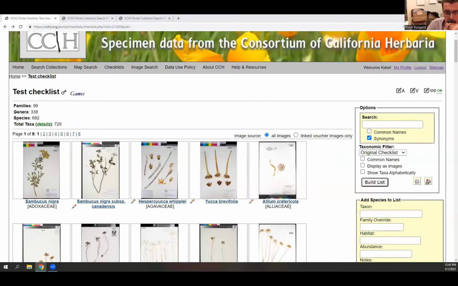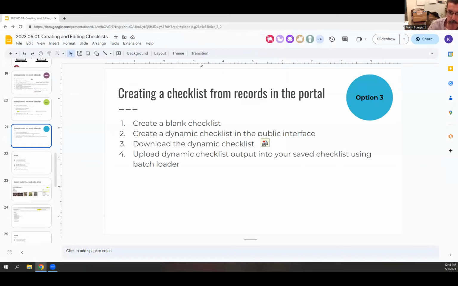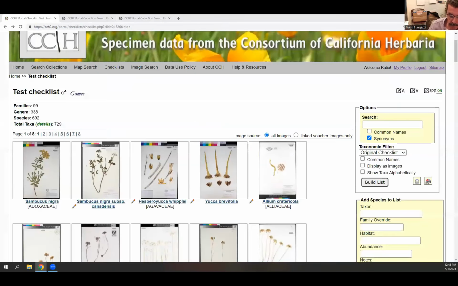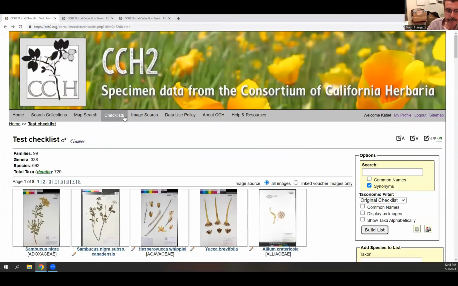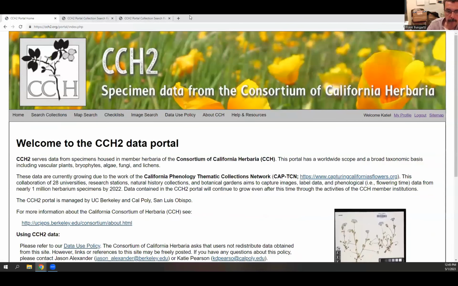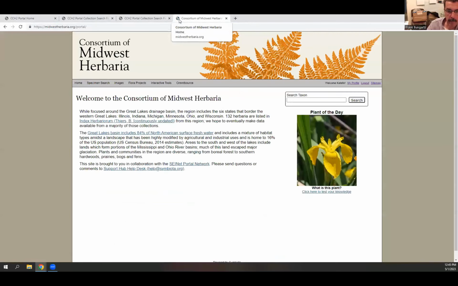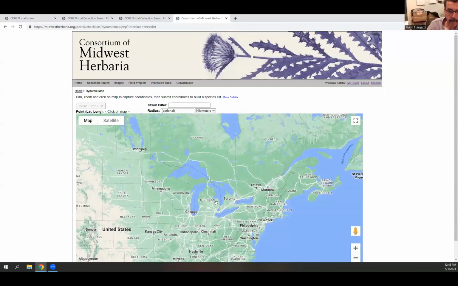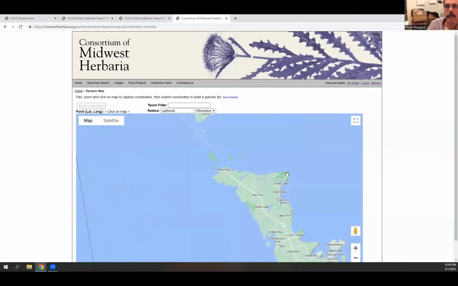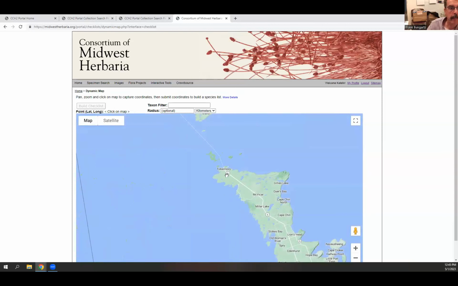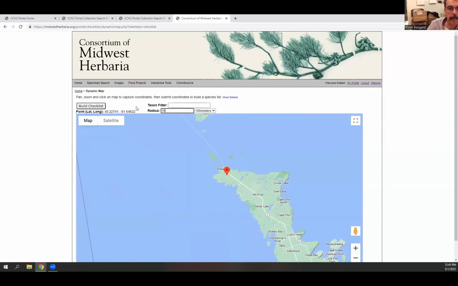Okay, and then there is one more way that I was going to show you how to link vouchers, and that's by you create a blank checklist. So I'm in option 3 on slide 21. And you can create, let's go into, I don't even know if dynamic checklists are shown on CCH2, but if I do this from the Midwest portal, and I go to interactive tools, dynamic checklist, and I create a dynamic checklist. Let's just do one right here for 10 kilometers.